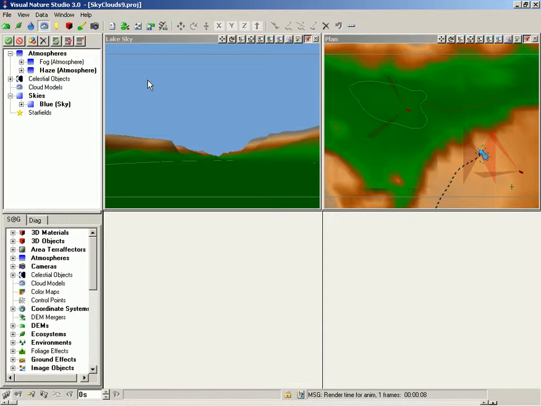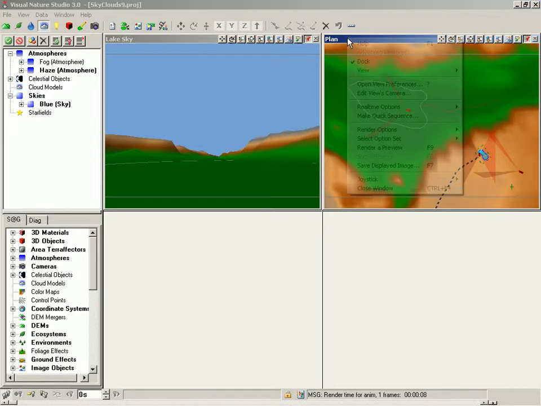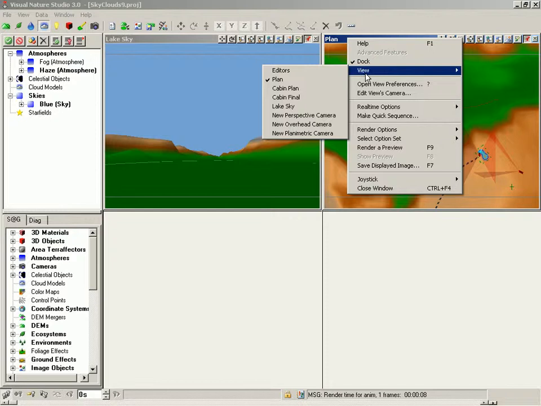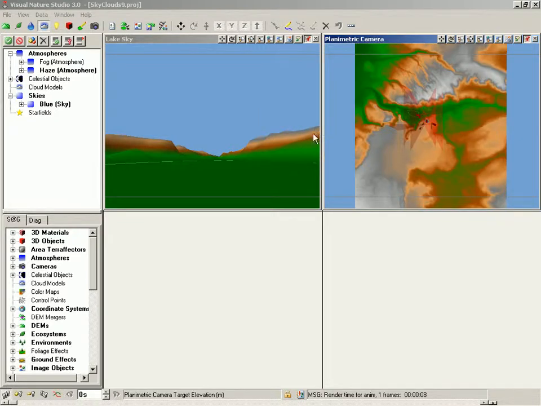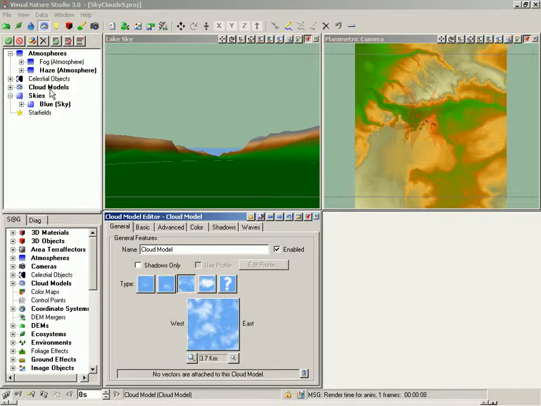Now for the clouds. Go to the Plan View, bring up its pop-up menu and select View, New Planimetric Camera. Go to the Scene at a Glance and double-click the Cloud Models category to open up a new cloud model. You'll notice that the real-time views have refreshed to show the active bounds of that cloud model.